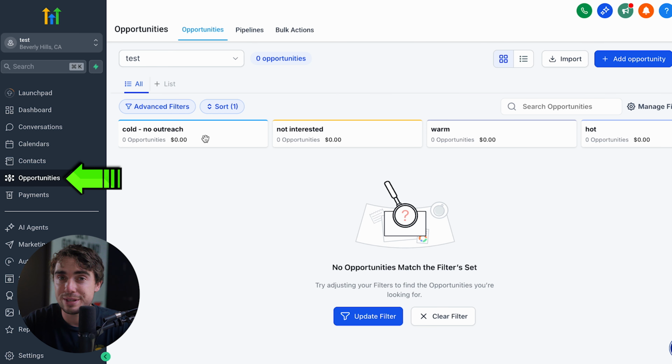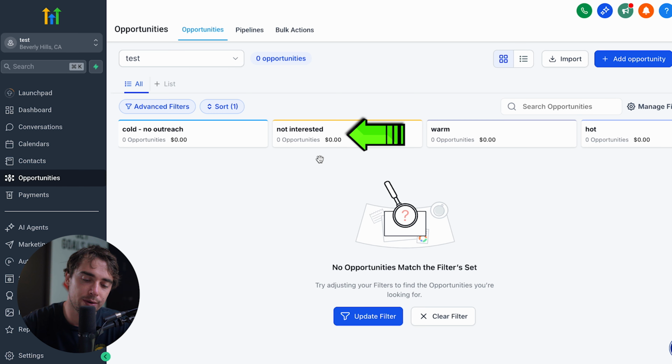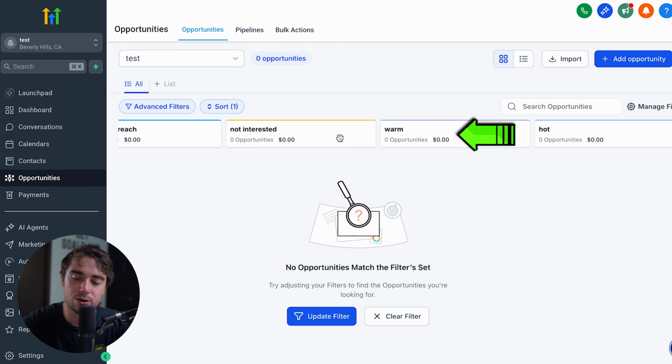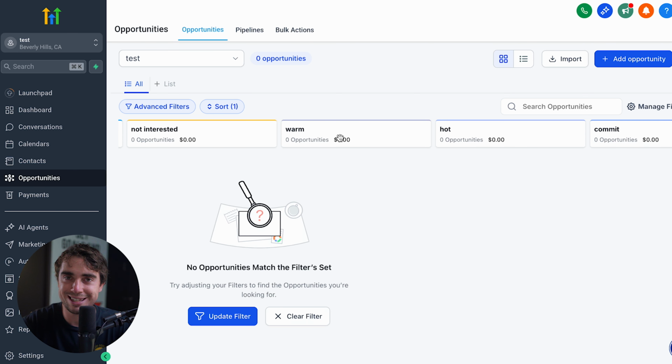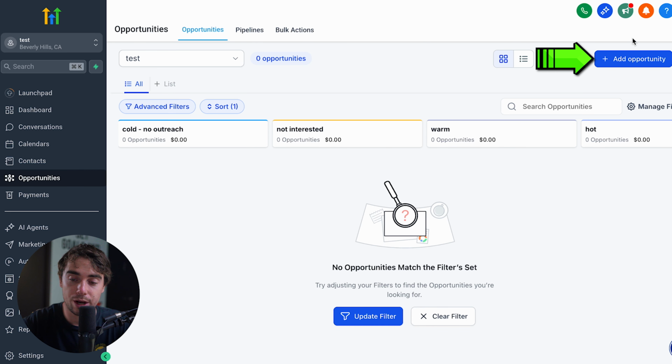So if we go to opportunities here, now we can see which individual is going to be under which column. So who's going to be under cold and no outreach, who's going to be under not interested, who's going to be under warm, hot, commit, and closed won. Now, when I say closed won, it usually means that the deal has been closed. And then from there, we can always add opportunities.